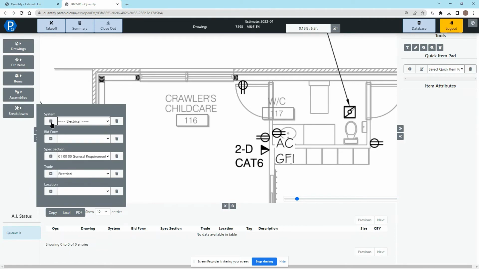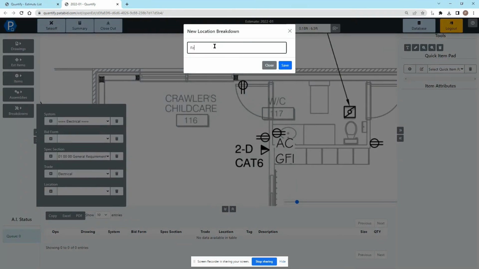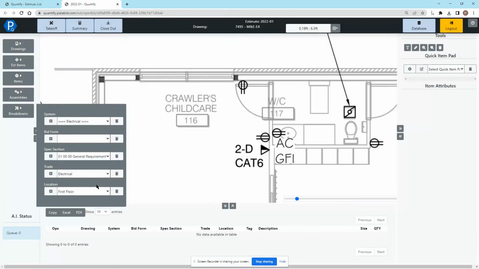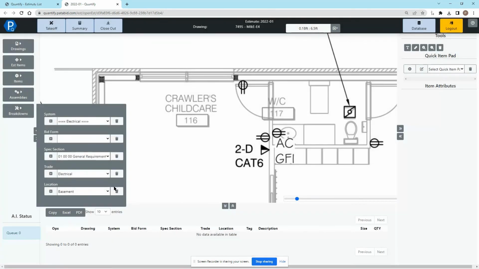So for any of these sections, if I want to add something else, I can say add, a location for first floor. And then let's add another one, second floor, and let's add a third one for basement. Now we can see when I go to do a takeoff, I can select whether I'm working in the first floor, second floor, or basement.